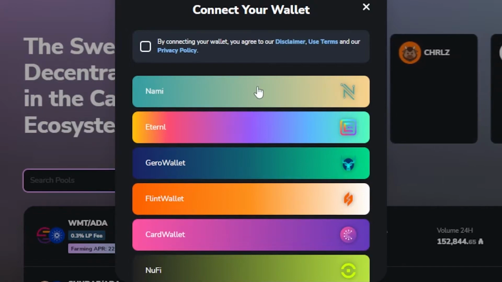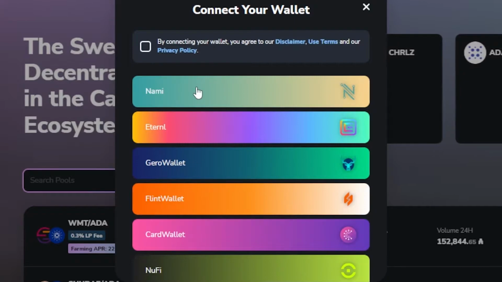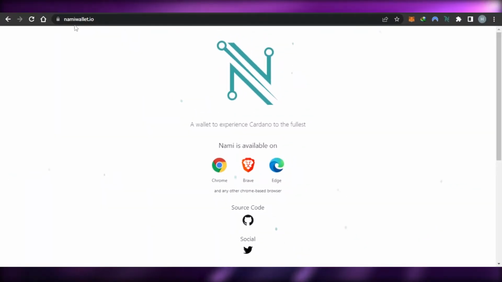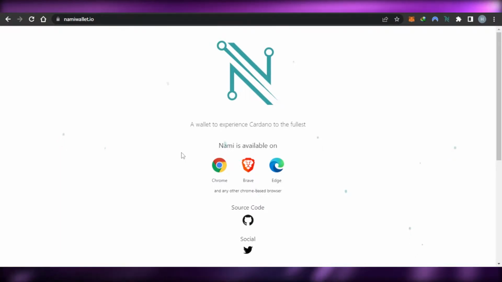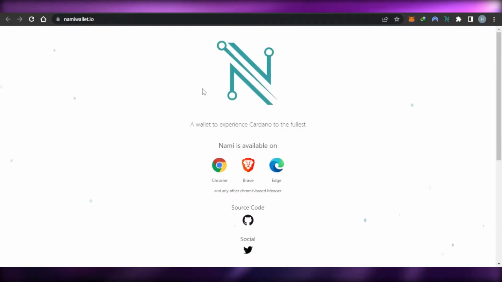We have NAMI, then we have Zero Wallet, Flint, Card Wallet. So I'm gonna go with a NAMI wallet because that's what I have. So I'm gonna click on agree and NAMI. So it will open up the NAMI wallet. Go to namiwallet.io, click on Chrome, Brave, or Edge, whatever browser you are using, and you can add NAMI as your browser extension. So I have already added it and I have an account on NAMI.